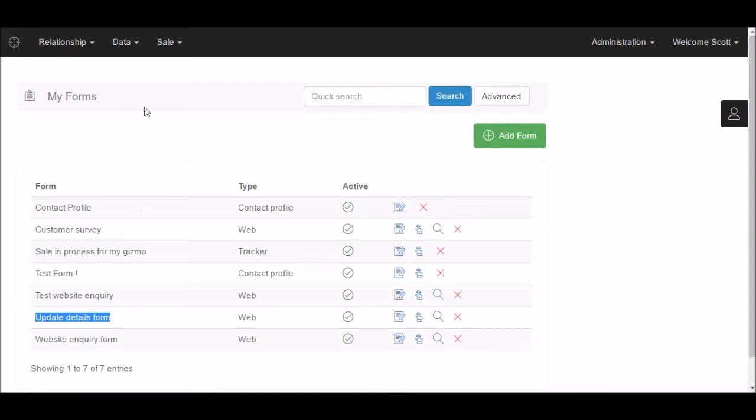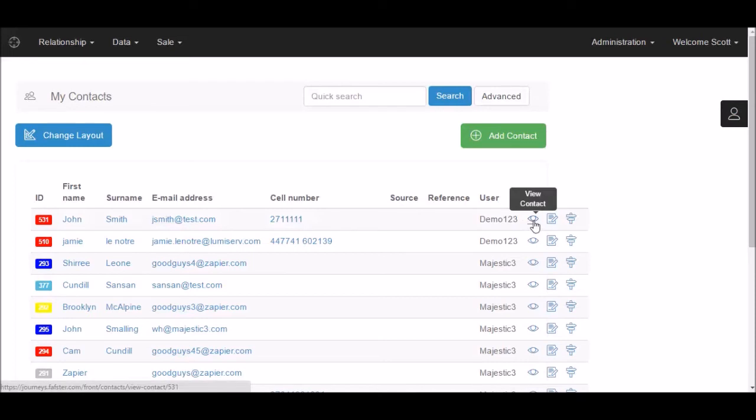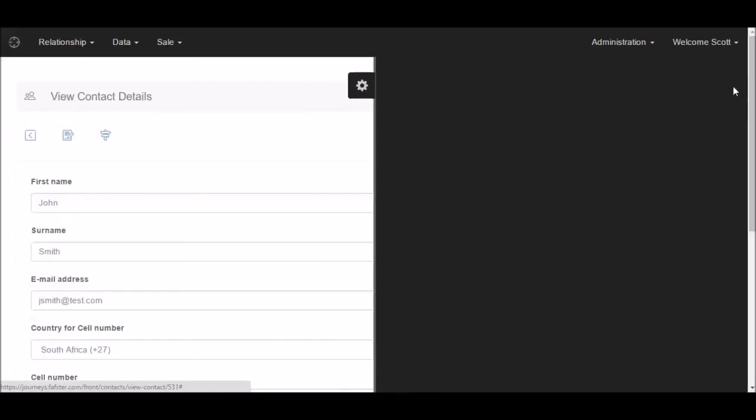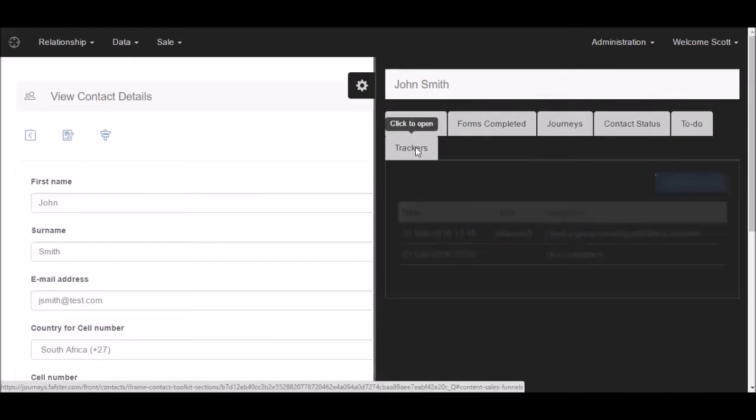Finally, the sales section is where you create trackers. These track your sales pipeline or any workflow projects or admin tasks that you wish to track. Trackers are linked to forms, which are linked to journeys, so you can fire off precisely the right message to the right customer at precisely the right time.